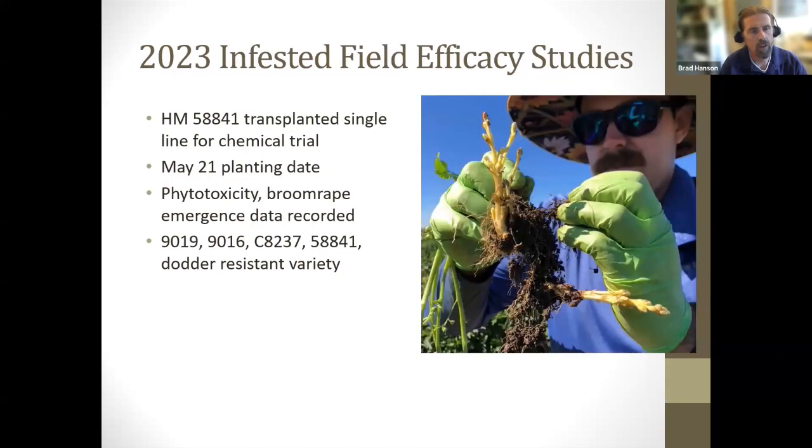Let's see. So the main trial was HM 58841, and you can see the details there. The varieties are on the lower bullet. There was a couple of other HM varieties and then a dodder-resistant variety. Some question about whether the resistance to dodder would also impart resistance to broomrape. They are not related, but they are both parasites. But so that's a little bit of a shotgun screening.